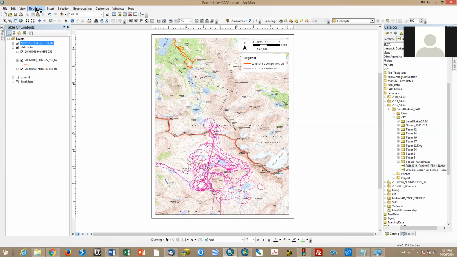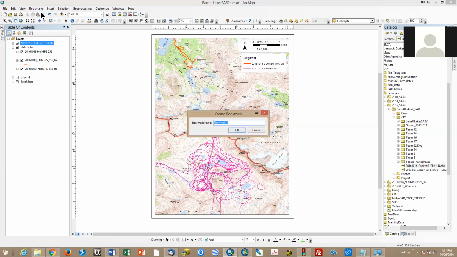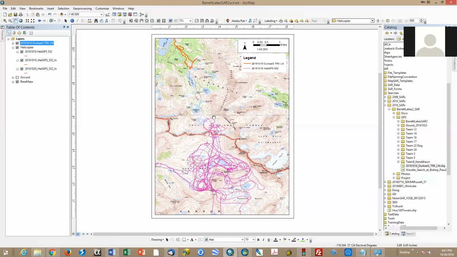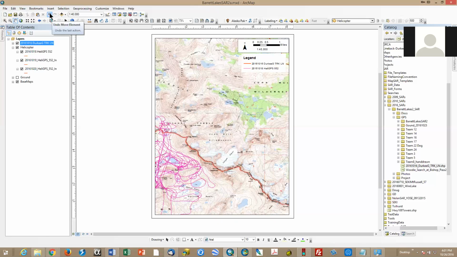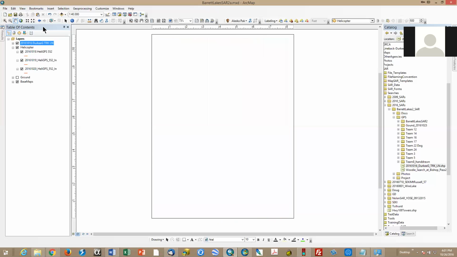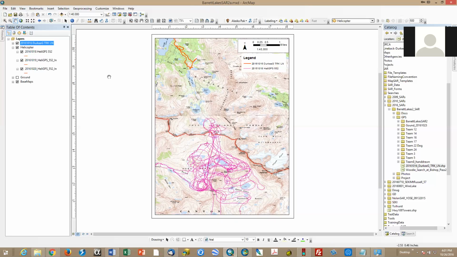And one way around that is when you get it pretty much as you want it, create a bookmark, and I usually go something like give it the name of the area you're in, and then give the scale that it's at, 1 to 40K. And that way, if I do mess up and move the map, then I can just go to bookmarks and return it to that place.